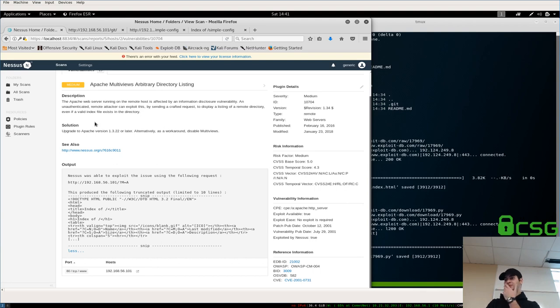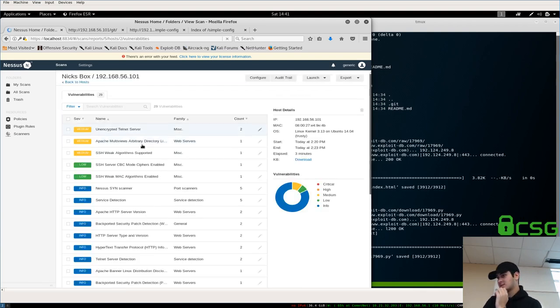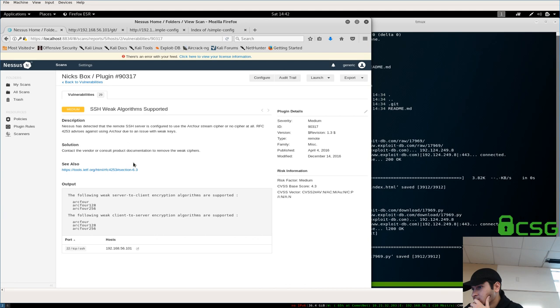But there should be an exploit here. Let's go back to the vulnerabilities and see if there's anything else that might be. Remote server using ArcFour stream with no cipher is due to weak keys. So this might be useful. There might be a weak SSH key that we can exploit here. And so this is actually probably a lot easier than running Python exploits. And you also have a whole extra web server that you haven't looked at yet, right? It's on port 9000 or whatever.